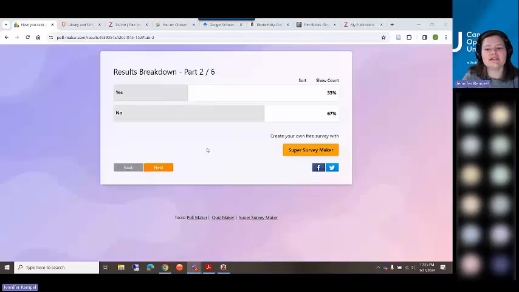So, okay, and here is our... can you see my screen right now? You should be able to see our results breakdown. So most people have not used citation management tools before, but some of you have. So it's about, yeah, 60-30 there.